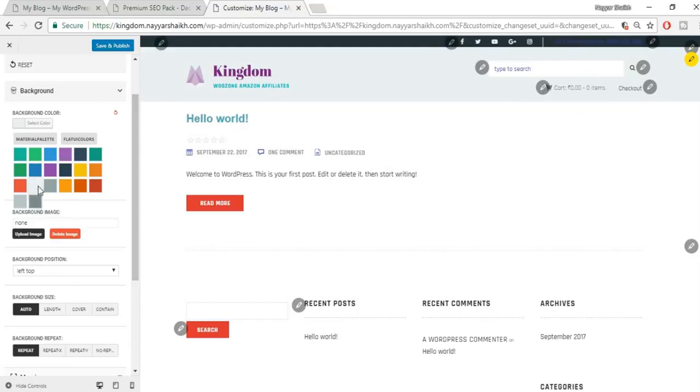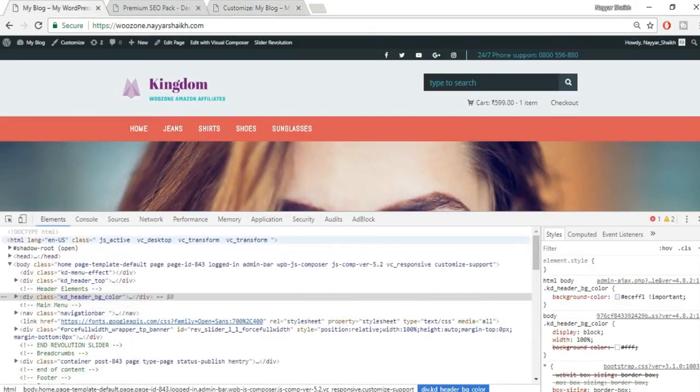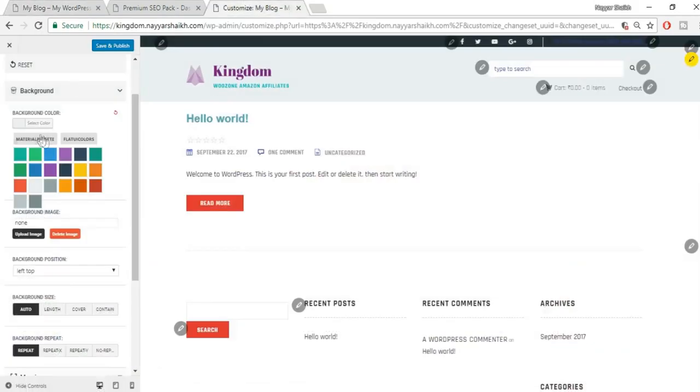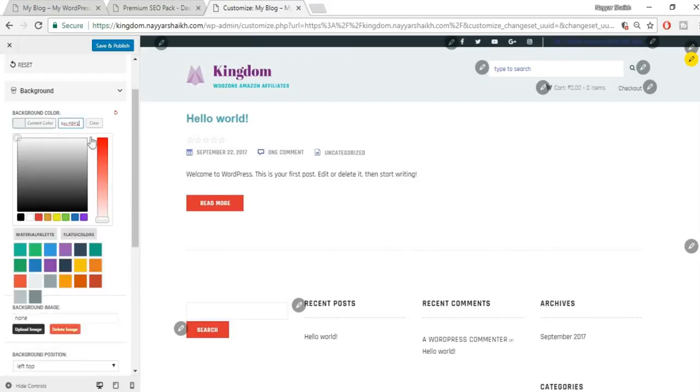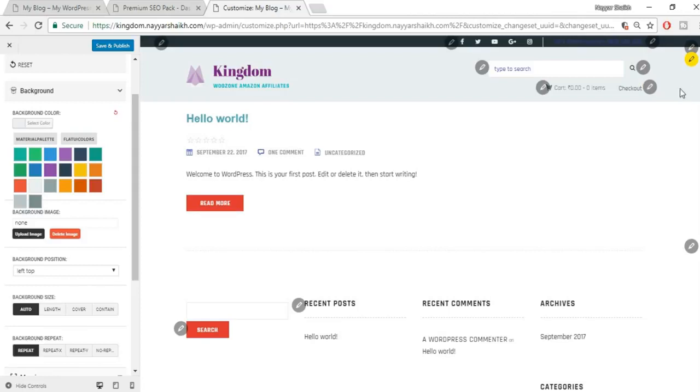So if you want this color, you can have this color, or if you want a custom color like we see over here, what you can do, click over here, select color and paste in your code. As you can see, now we have the color which I have used in my website. So basically we have seen how to do that.